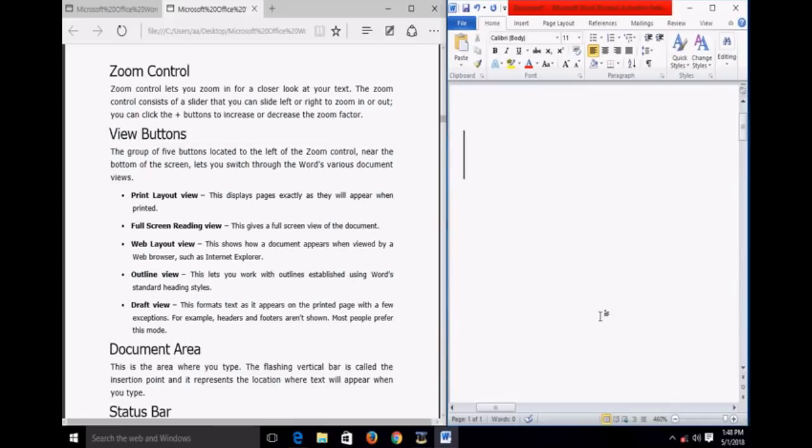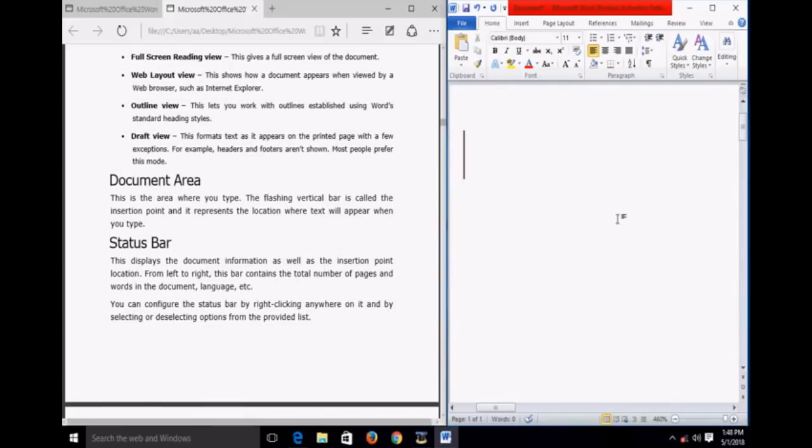Document area. This is the document area, where you type. The flashing vertical bar shows where you type. For example, I write this: hello. This is the document area, and it represents the text as you type.